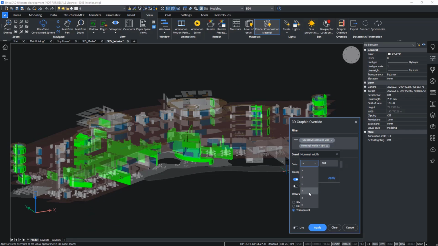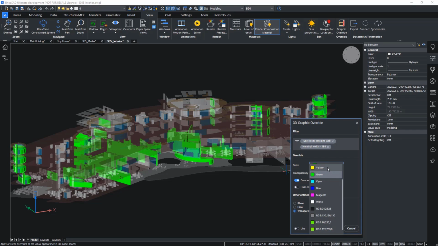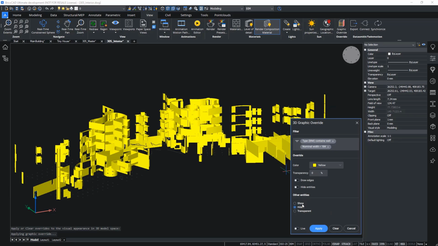Those are thinner than 184 millimeters, and I will show those in yellow and hide all the other entities, so that we can have a very specific view on these walls within the model.